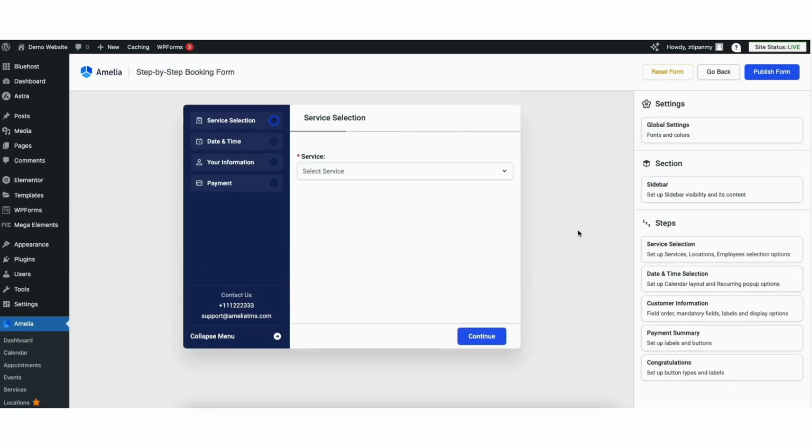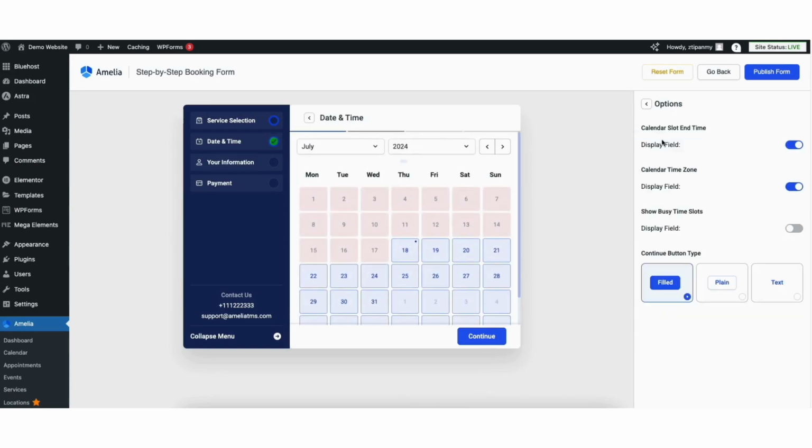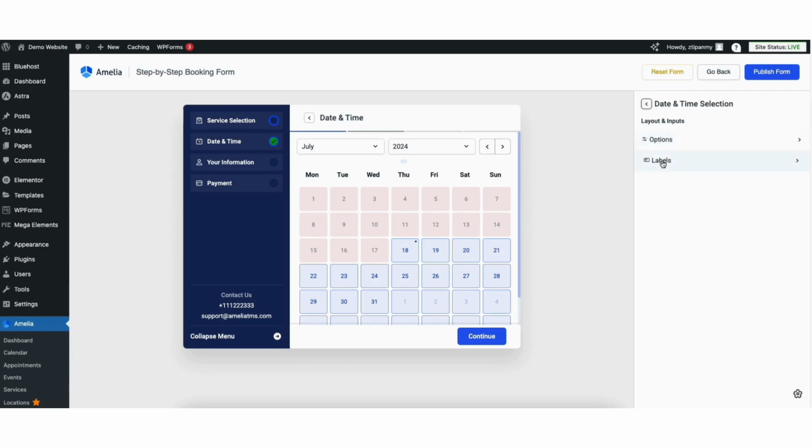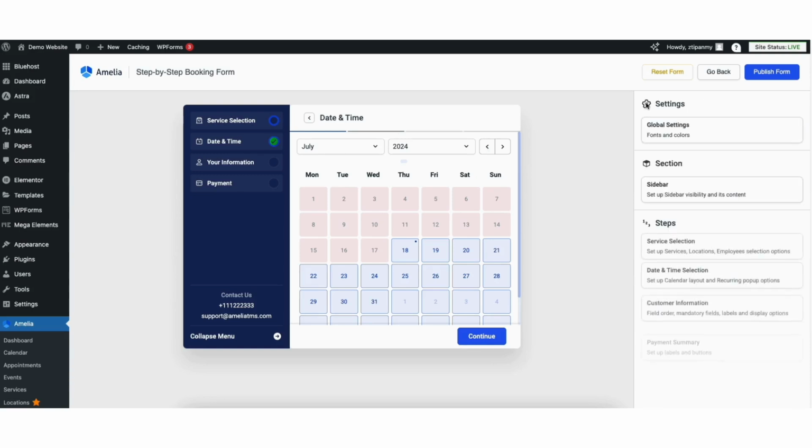If you click the Date and Time Selection, if you click Options, you can toggle things on and off as you'd like. I'll click the Back button. I'll click Labels. You can now make changes to the step title, step content, and footer buttons. I'll click the Back button twice.